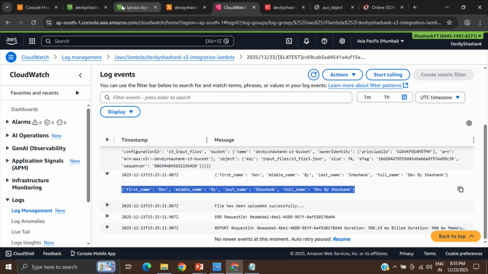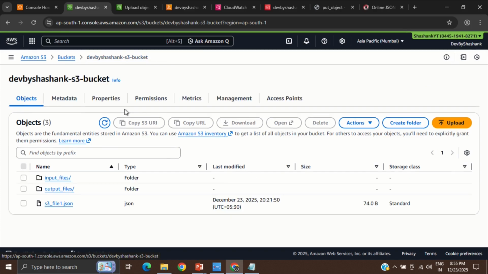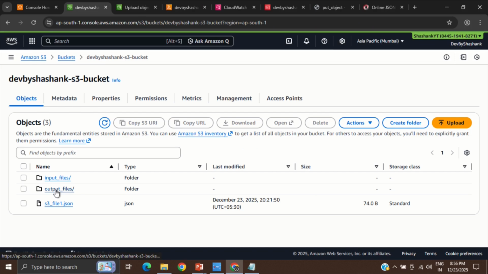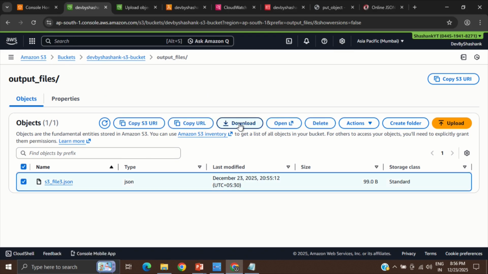Now let's see in the S3 bucket whether Lambda has uploaded the file successfully or not. Here if you see, we never created this output files folder, then how did it get created? Basically, we are uploading a file inside output files, and inside this Lambda we have configured output files. So if that folder is not present, it will be created automatically. I'll now go inside this output files, and here if you see, a file is already there, s3 file3.json. Let's download this file and see it.